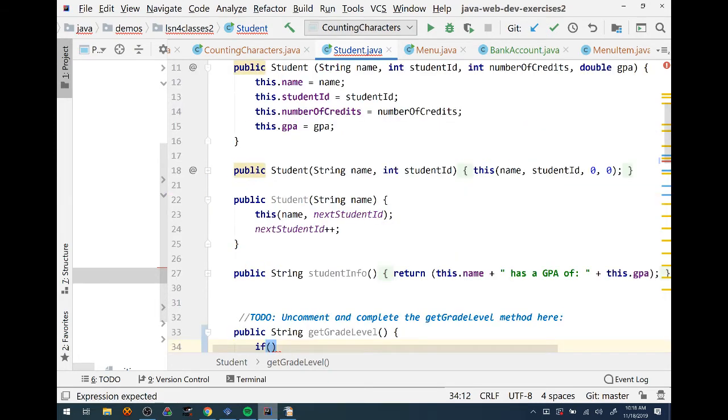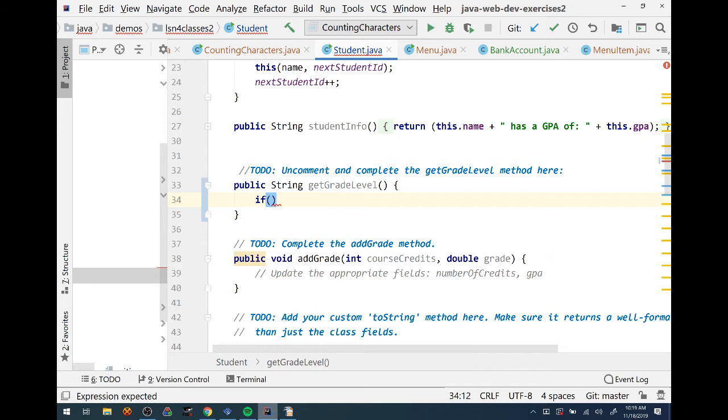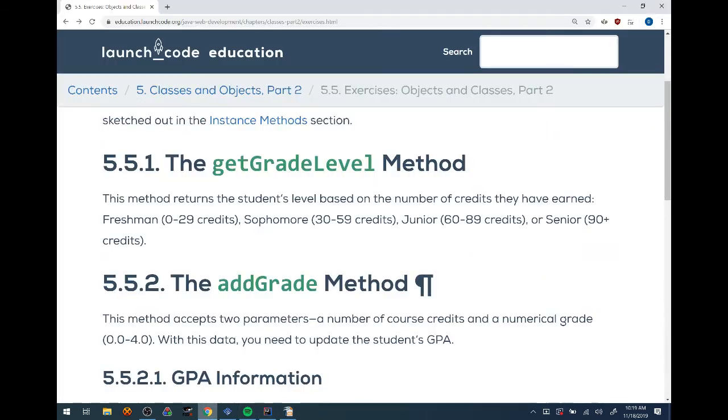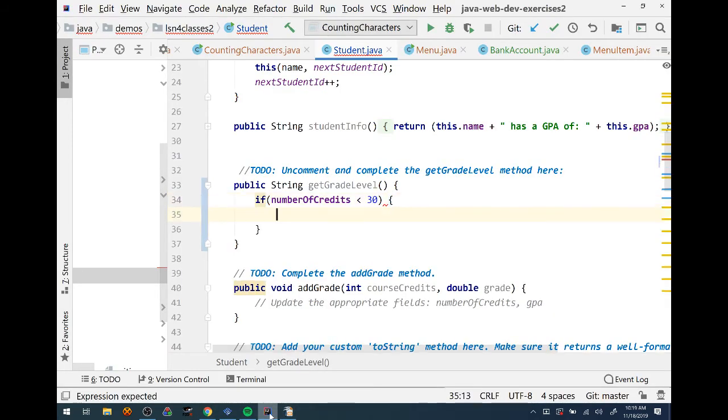what's keeping track of my current credits? Well, if I take a look at the variables that we got up here, our class variables, we've got a variable called number of credits that seems like it should do the trick. So number of credits, if it is, what were those numbers? Less than, so if it's less than 30, right, then we're a freshman. Return freshman.